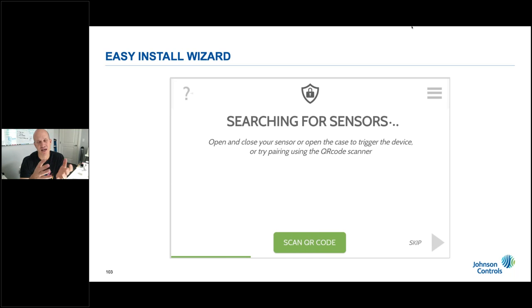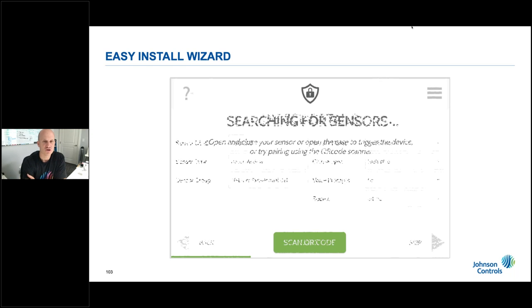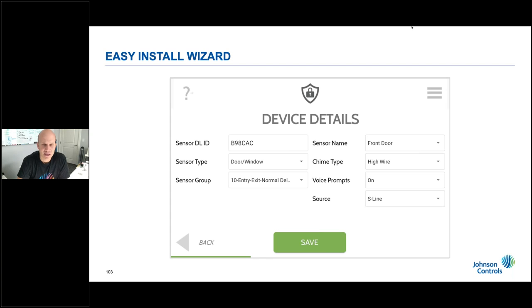And depending on the sensor, that may vary. If it's a legacy sensor, you can just open and close it. You can tamper it, things like that. If it's a PowerG sensor, you're going to need to either hold the enroll button for 3 seconds, insert the batteries, whatever that particular PowerG device needs in order for it to transmit its learning code to the panel. And each PowerG device is a little bit different depending on which device it is. Once you transmit the code, the panel automatically picks it up. It pre-configures it for you based on what it thinks it is, but it allows you to manually change these different sensor types, sensor groups, names, chimes, all kinds of things like that.